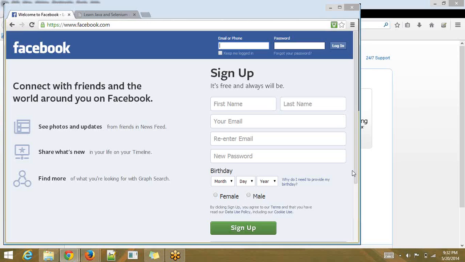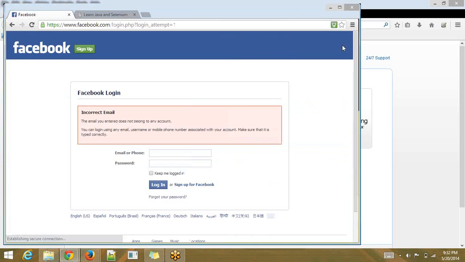So if you see the login action, it consists of three steps. What are those steps? First, you need to enter text in the email field. Then you need to enter some text in the password field, and you have to click on the login button. So it will return either an error message or it will be logged in. We'll try to automate these actions first.